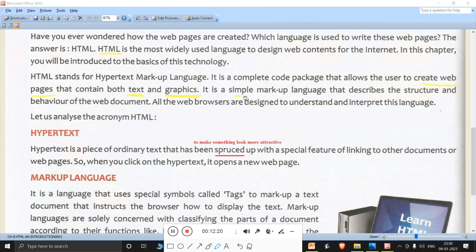Now, HTML is a simple markup language that describes the structure and behavior of a web document. Document simply means a web page. A web page can be called a web document. So HTML is a simple markup language that describes the structure and behavior of a web page. If you want to create web pages, you need to learn HTML. And what is the full form of HTML? Hypertext Markup Language.